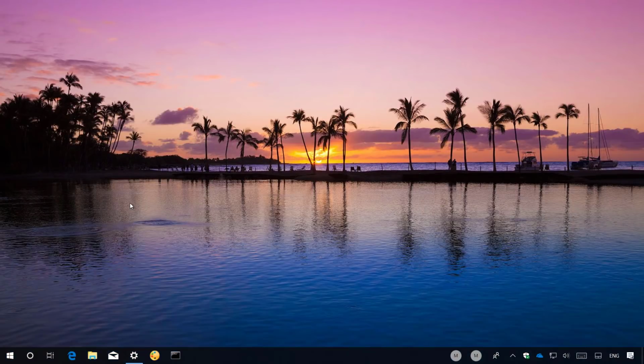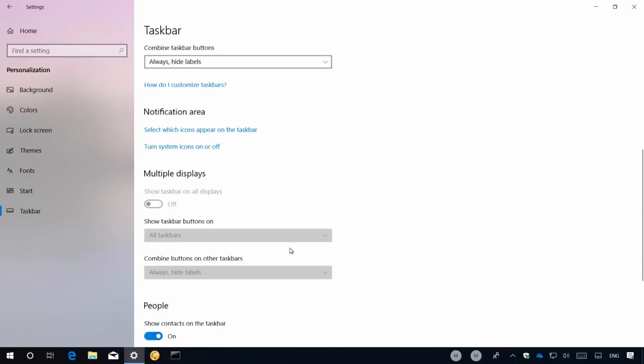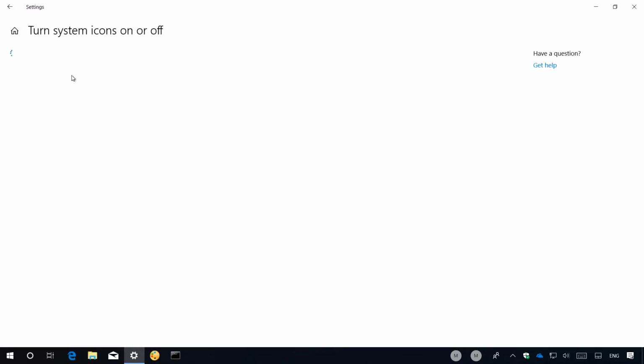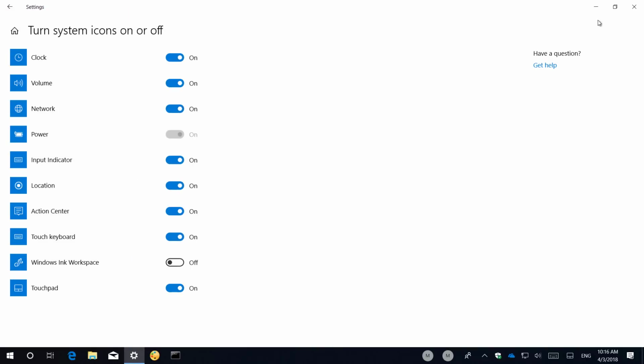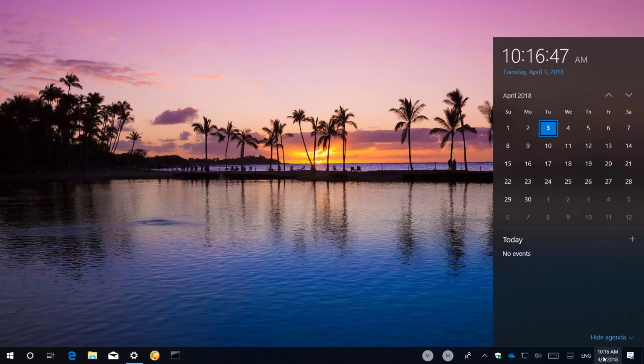You will not only find the new acrylic material effect on the taskbar, but you're also going to find it in other parts of the operating system, such as in clock and calendar. Let me show you that. I don't have the clock and calendar turned on, so let me just put that there. And now you can see the acrylic material effect.